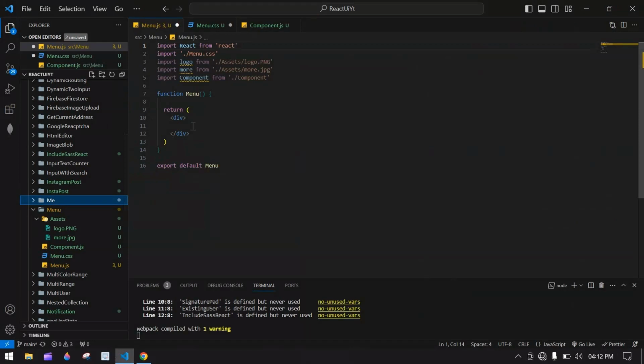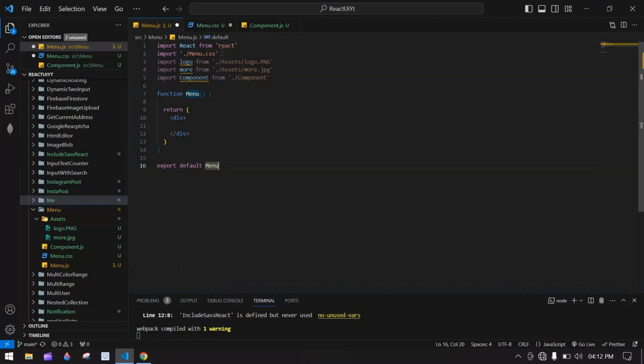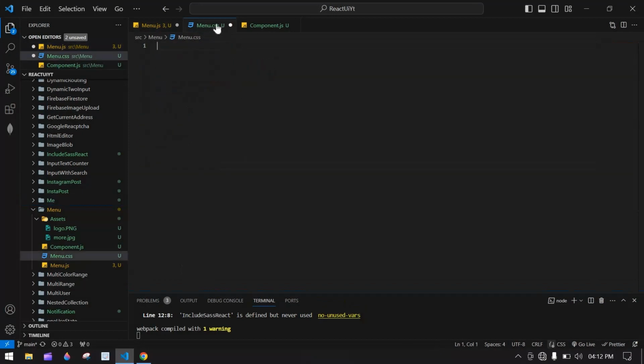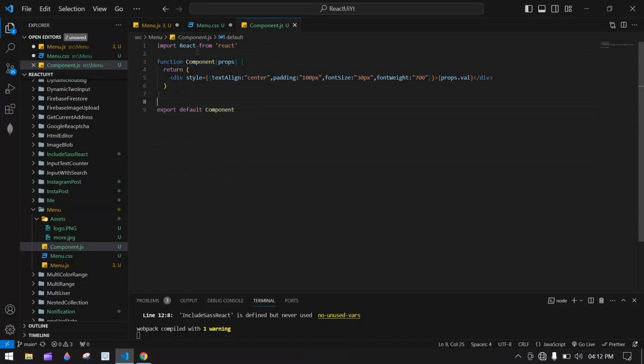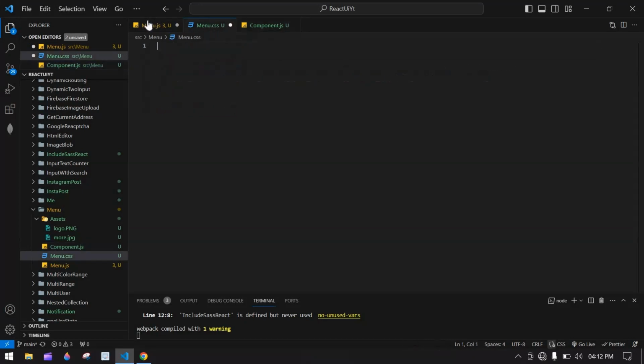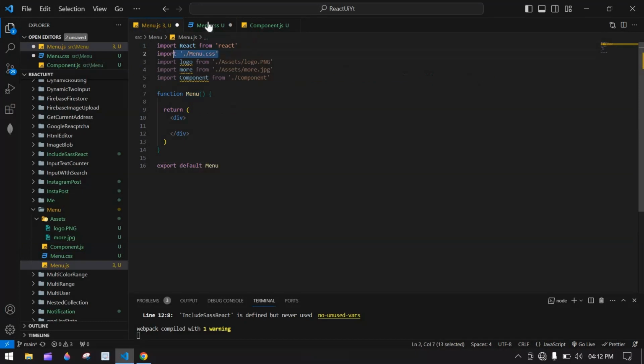Here I already created a React project and I am also running this project. Here I'm going to use this JS file, this is CSS, and this is a component. I'm going to pass the menu name here and print that menu here, okay? I also imported this CSS and this component, and I'm going to use this logo and menu image. I already added those inside the assets folder. Yeah, let's start designing the menu.